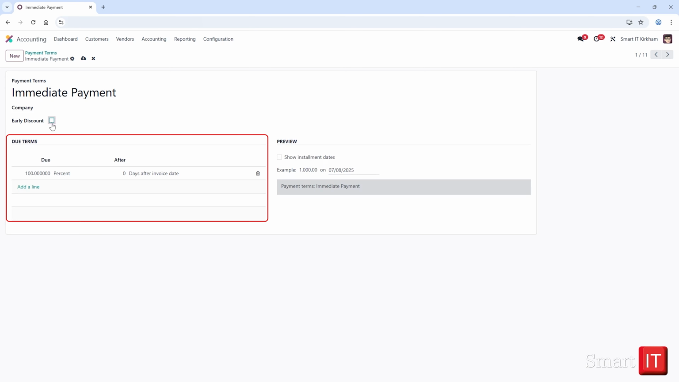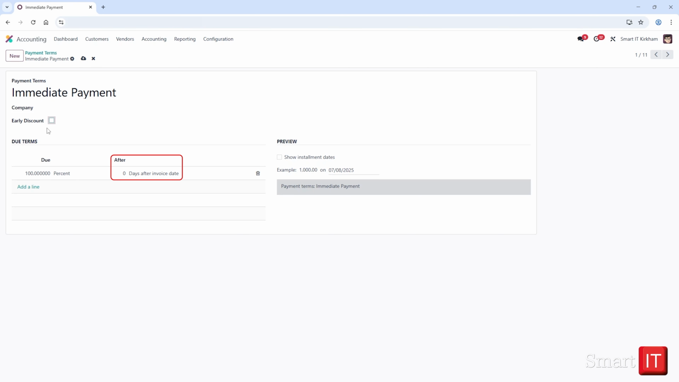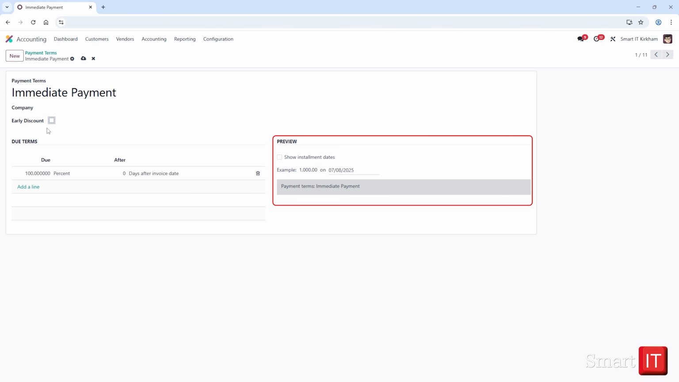The Due Terms table allows a user to configure the payment term so that the system auto-computes the due date based on the payment term selected. In this case, we want the balance of the entire invoice to be paid immediately. So, the After column is set to 0 days after the invoice date. The Preview section shows what the customer will see on their PDF invoice in the grey box.